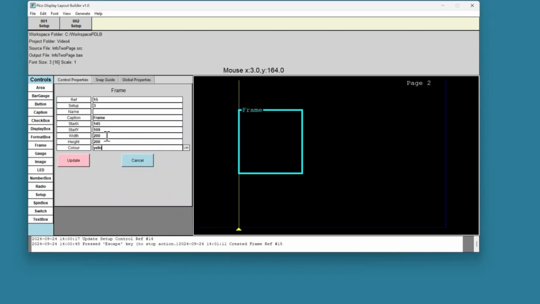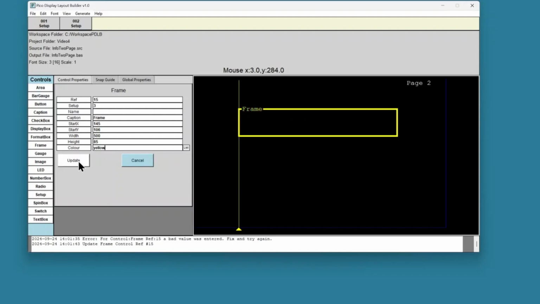We're going to change the height to 85, and we'll use the width, so we'll go about 500. See what that does. All right, helps if you spell color correctly. All right, that's looking good. Let's change the caption to choose output action.